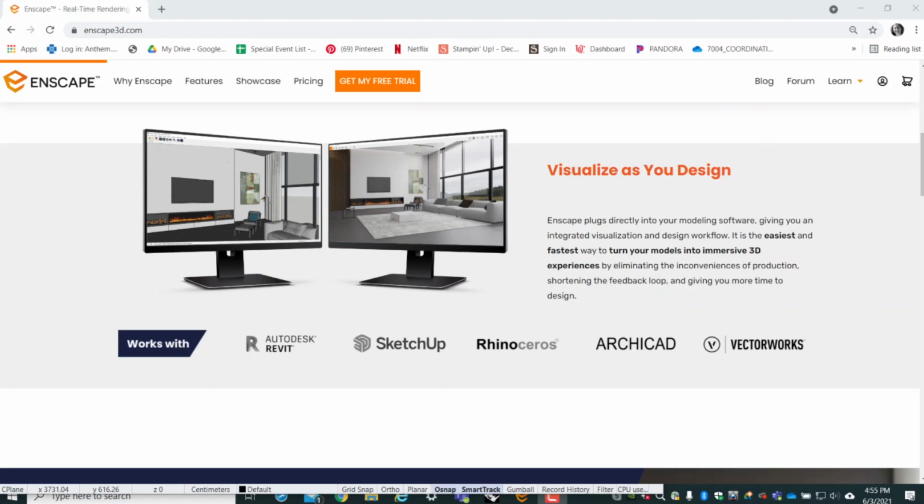Enscape3D.com is a good place to go for any questions you might have about Enscape, as well as downloading it, and it has a good slew of video tutorials on their website. This program works with Revit, SketchUp, Rhino, ArchiCAD, and Vectorworks, but today I'm going to show it to you in Rhino. Most of the interface is consistent between the different softwares, but there are a few differences.